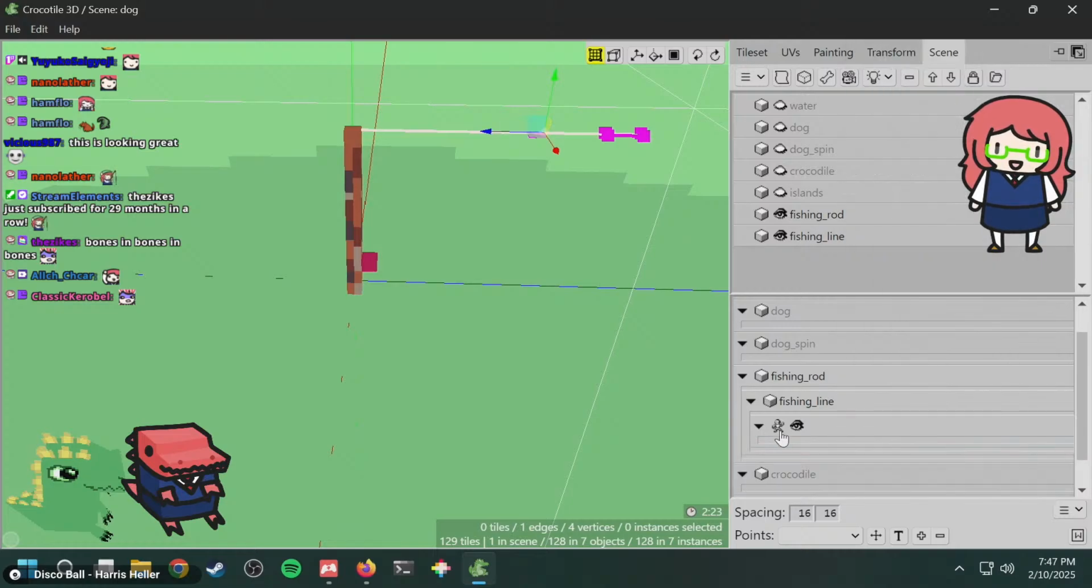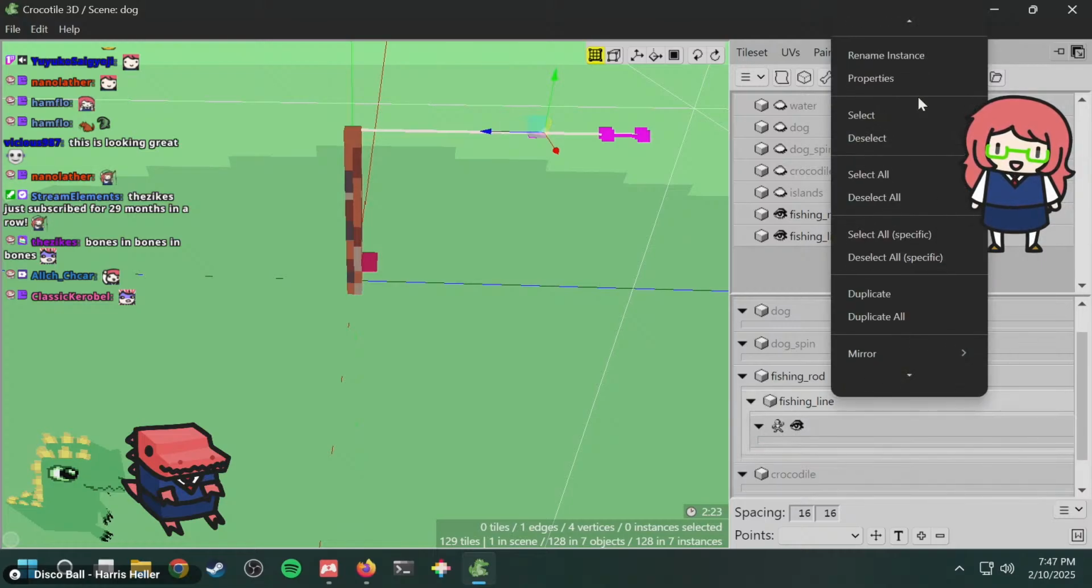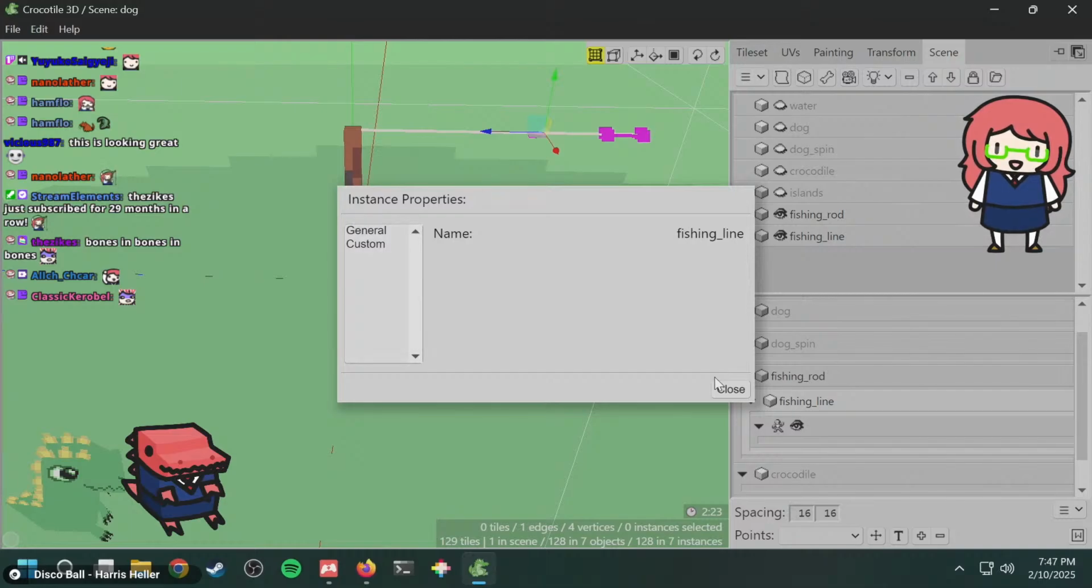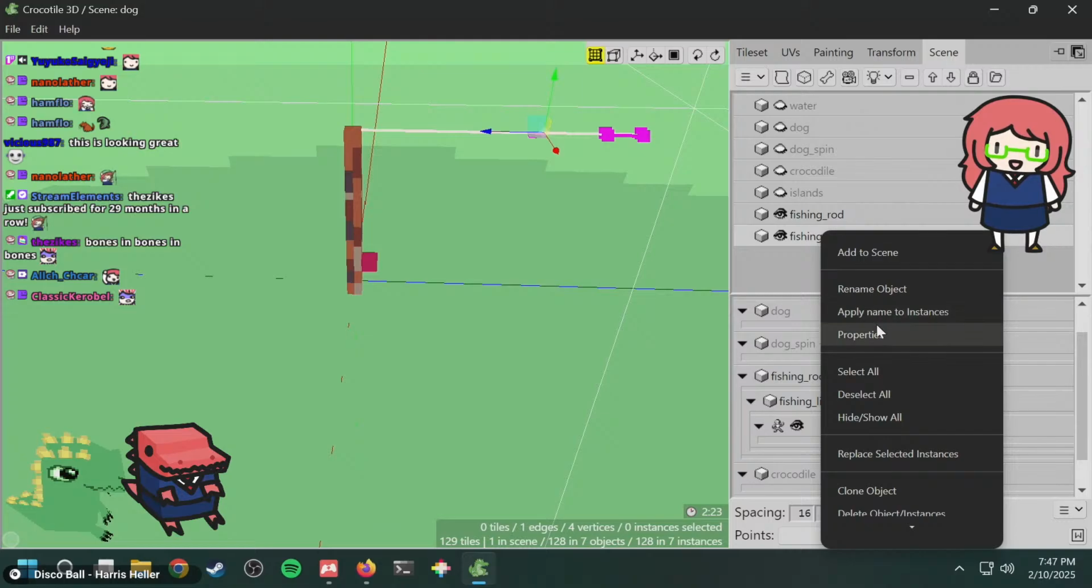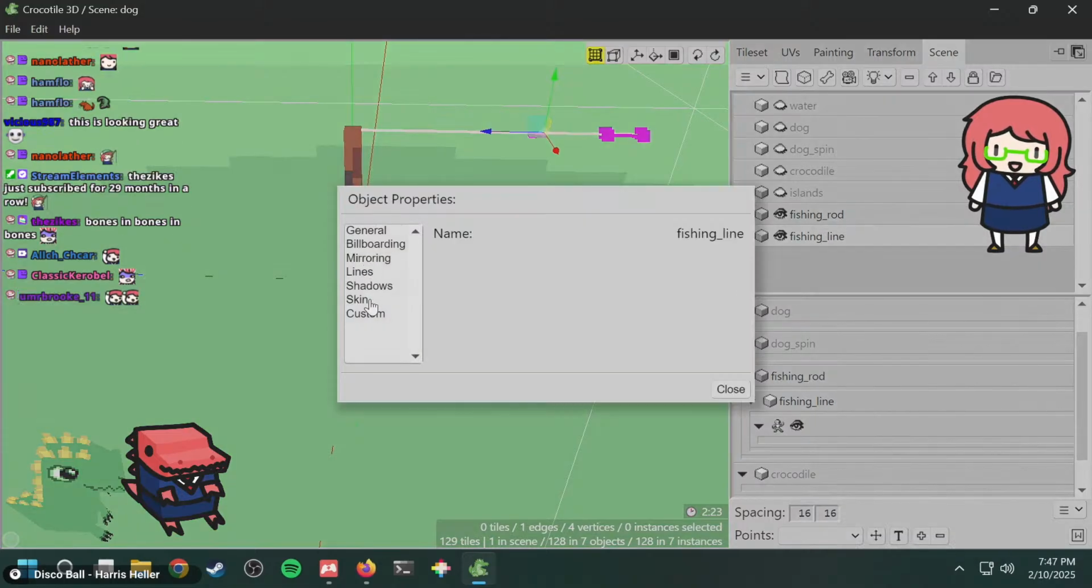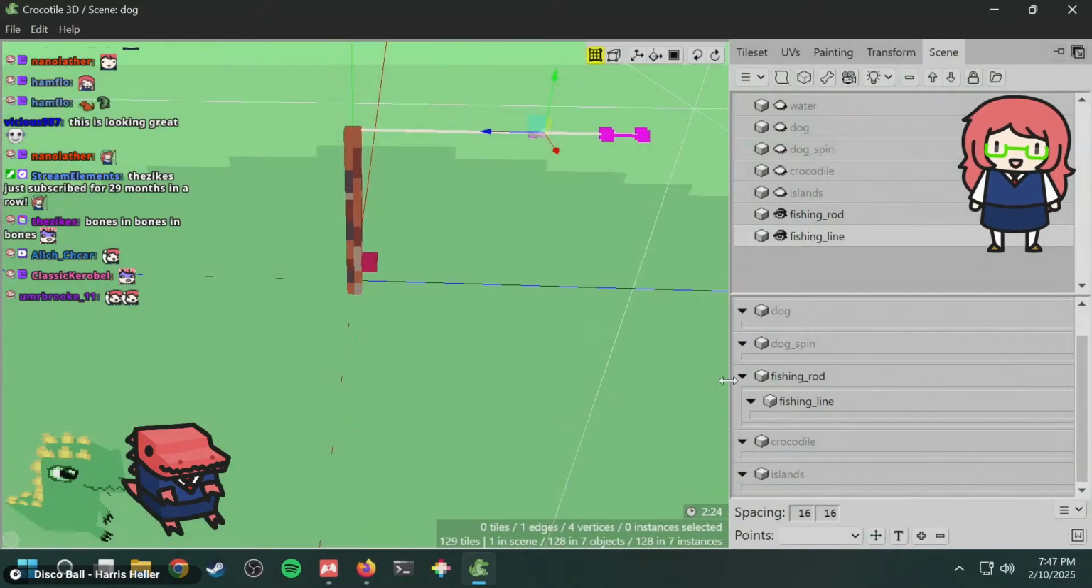Imagine removing all your bones. Okay, I see. This one, I think it's because I set the fishing line to have skin. Welcome, Brooke. Alright, I'm gonna avoid doing that for now.